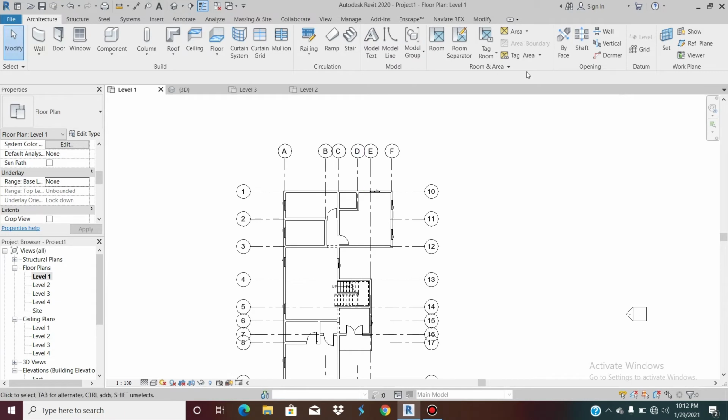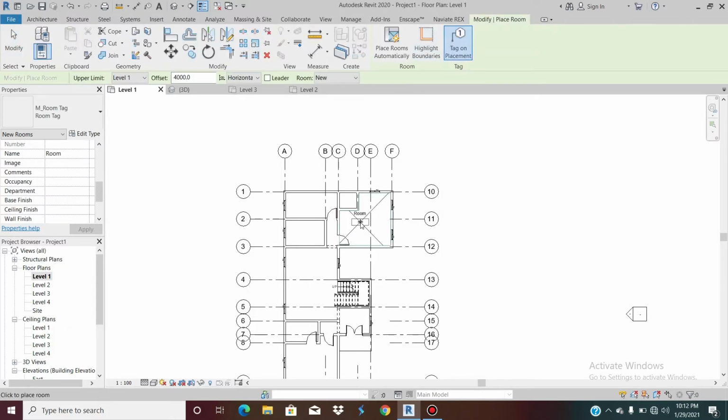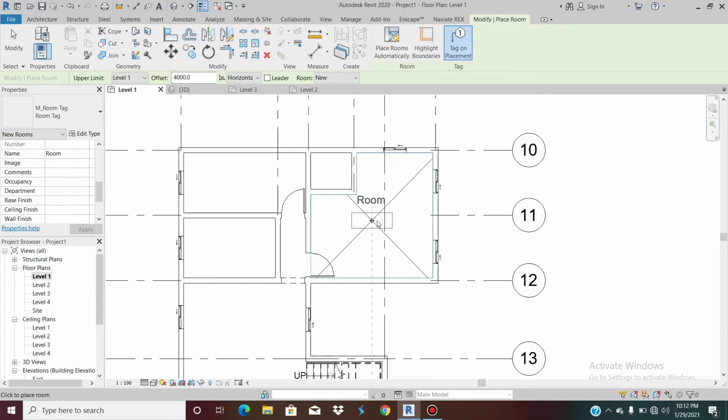Now what do we put next? Let's put on rooms. If you click here on the architectural tab, you will see this. Click on room. So this also gives you that flexibility, which is rooms.